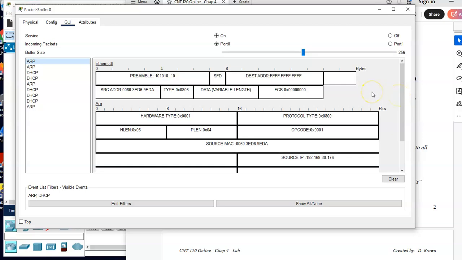If we look at the Ethernet header, there's your preamble and start frame delimiter. If you look at the destination MAC address, FF:FF:FF:FF:FF:FF, that is a layer 2 broadcast address. This ARP is getting broadcast out to everybody, and hopefully they will respond.